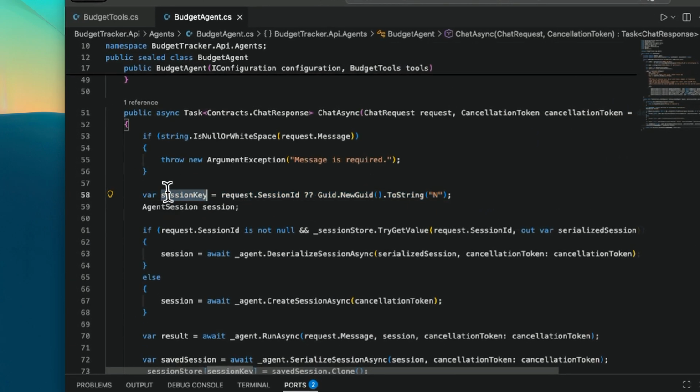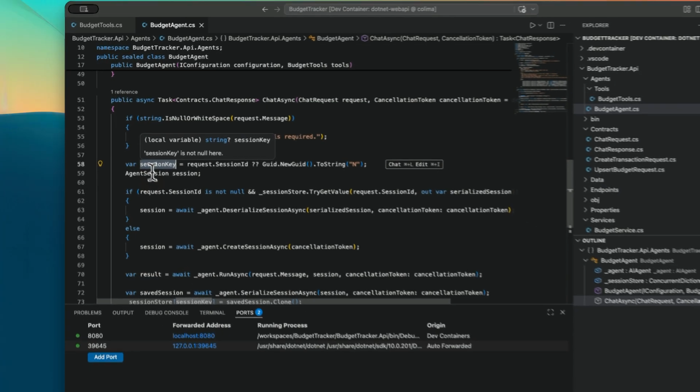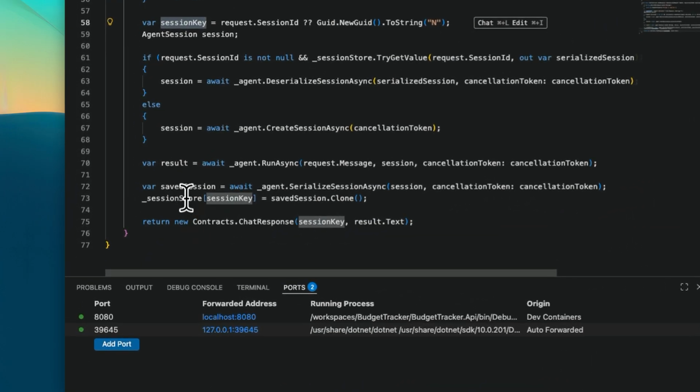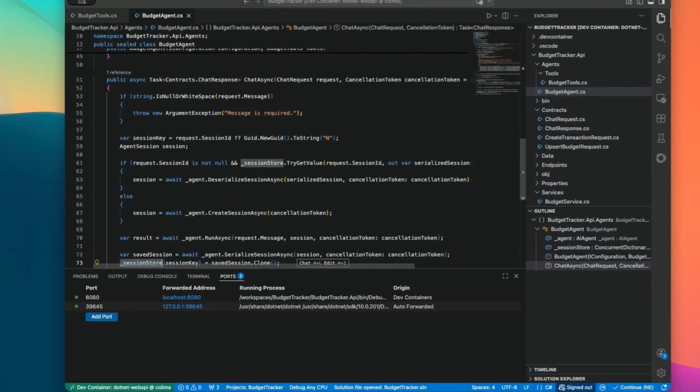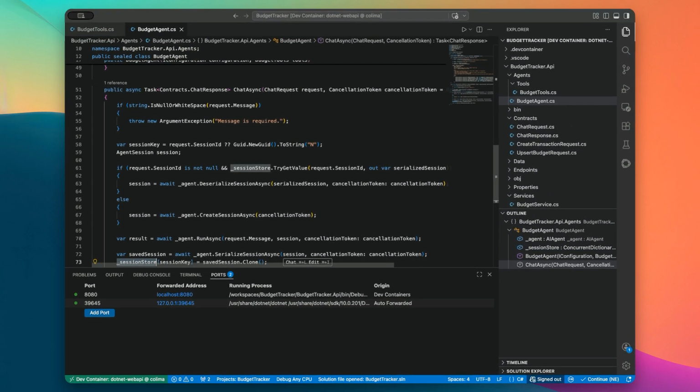And then we're going to use this session key to store the conversation in memory in the session store that we saw earlier. So when a chat comes in, we take a look if the chat request has a session. And if it has a session ID, then we know that this chat is part of that conversation. But if it doesn't, we're going to create a new conversation.